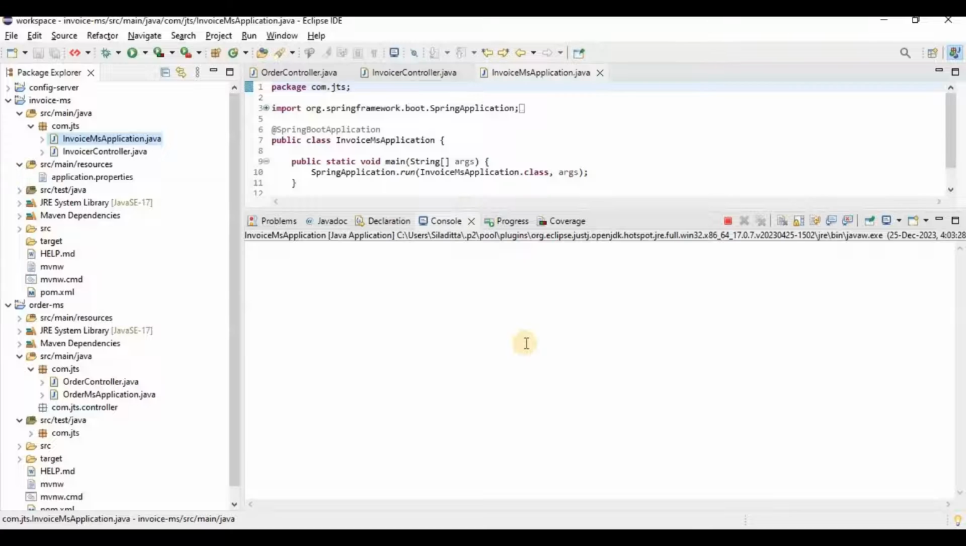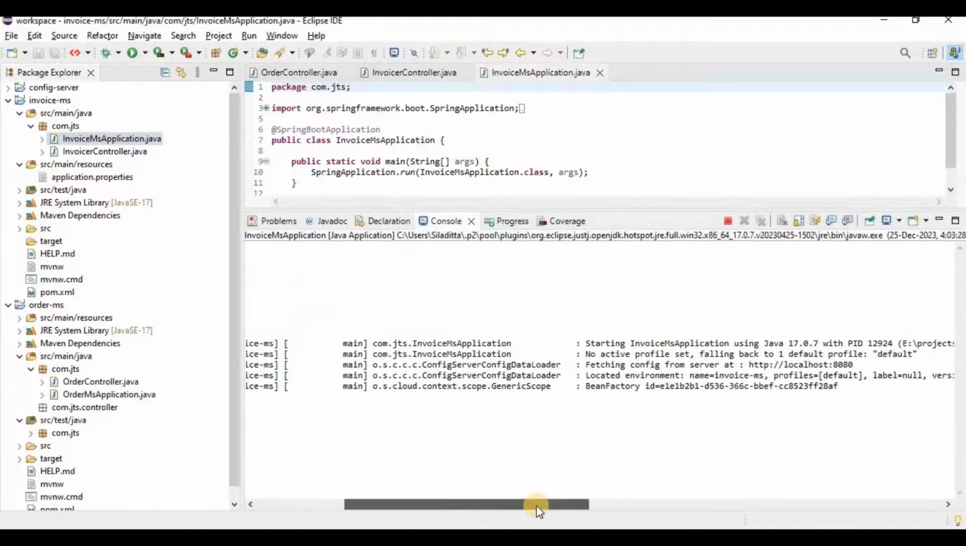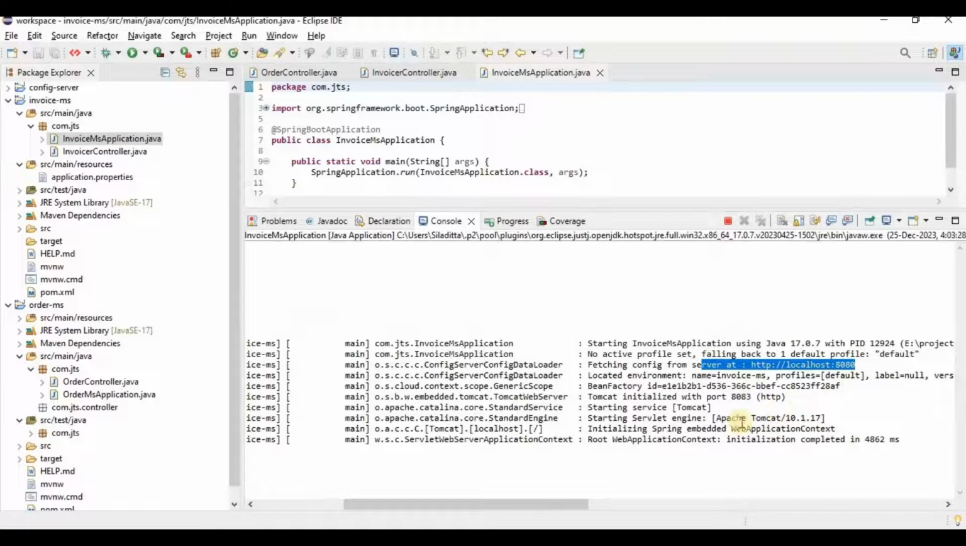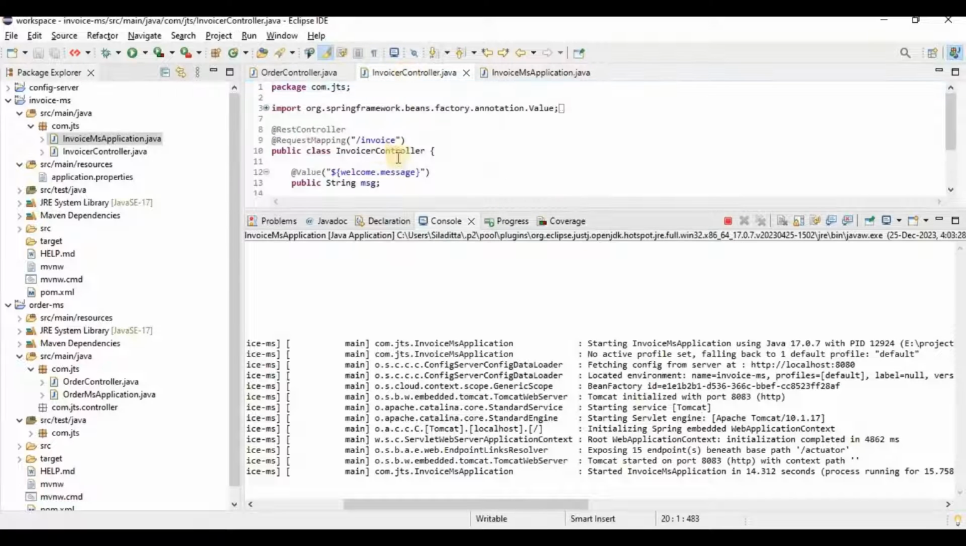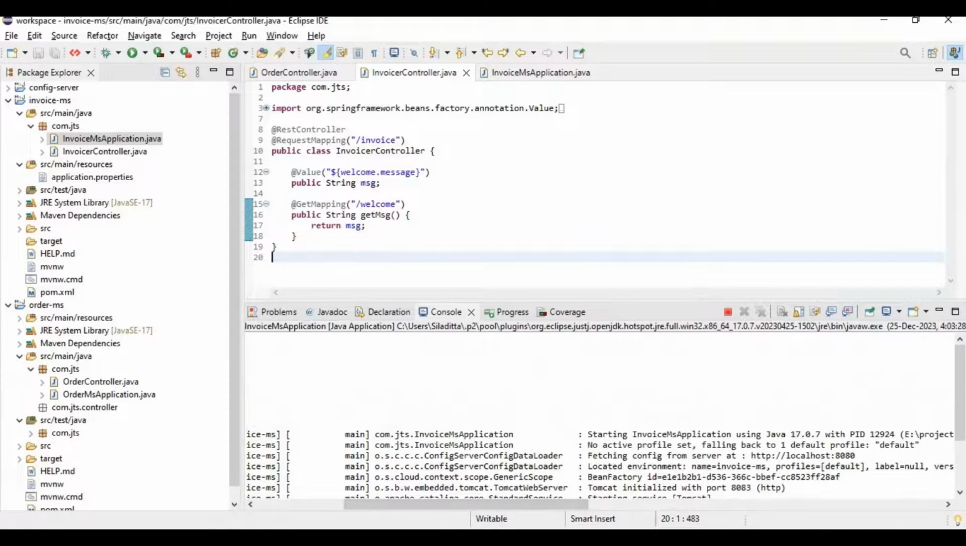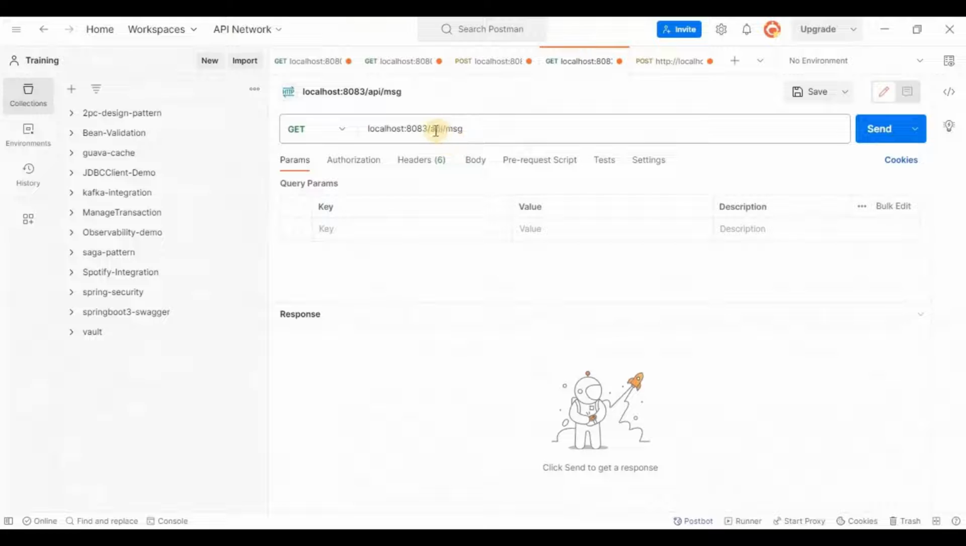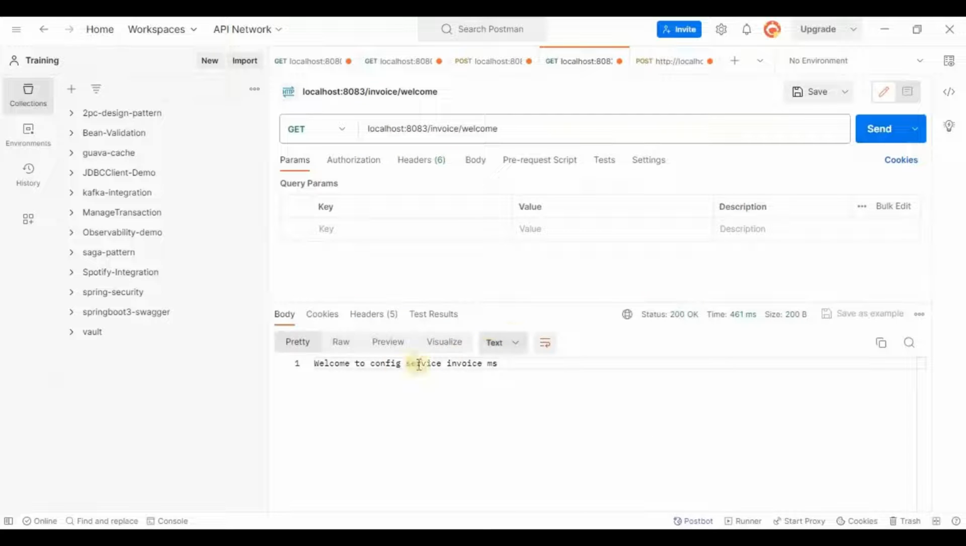Once it starts, we can check from Postman. As you can see over here, it is fetching config details from port 8888, and the invoice microservice started on port 8083. So you can check from over here. For the invoice controller, the path is invoice and then welcome. So from Postman we can check invoice slash welcome. As you can see, we get the message: welcome to config service invoice ms.